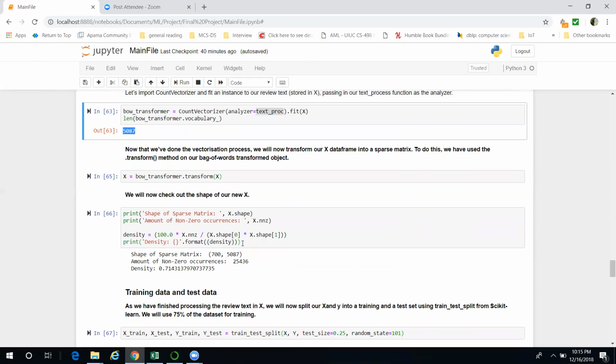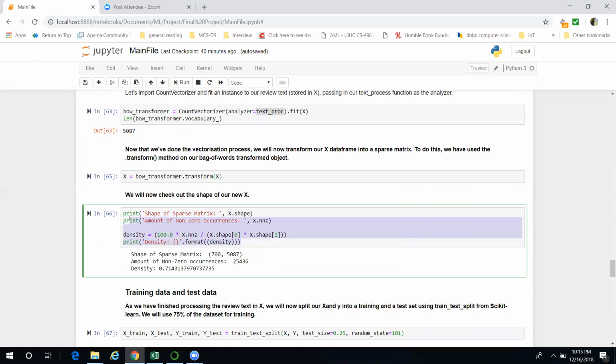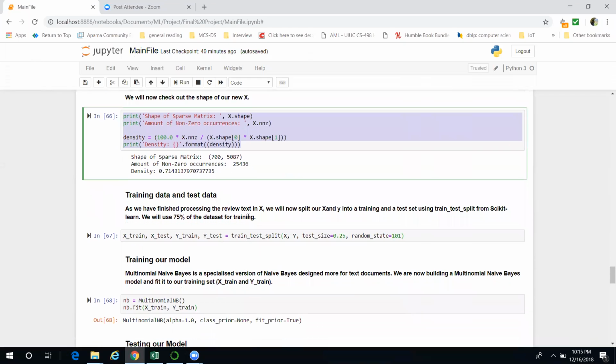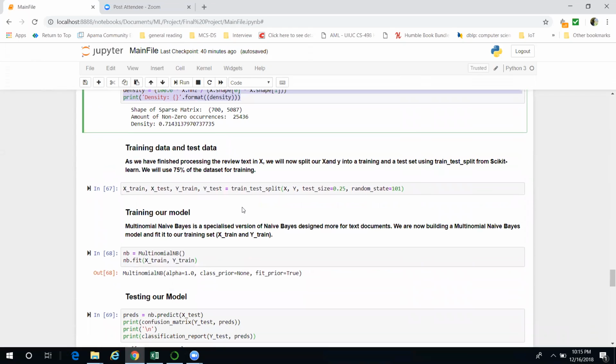Post that, we have tried getting some details around how our model is shaping up. So this has got all the sparse matrix. This means how many of the comments have which words available and which are missing in those. So this is how the shape of the sparse matrix comes up.